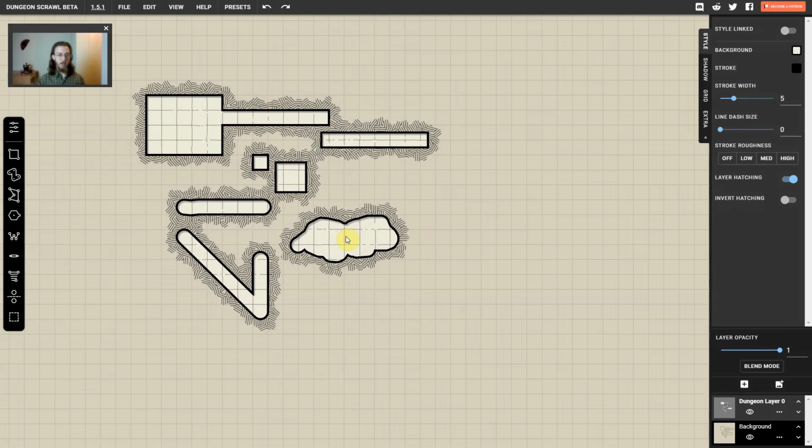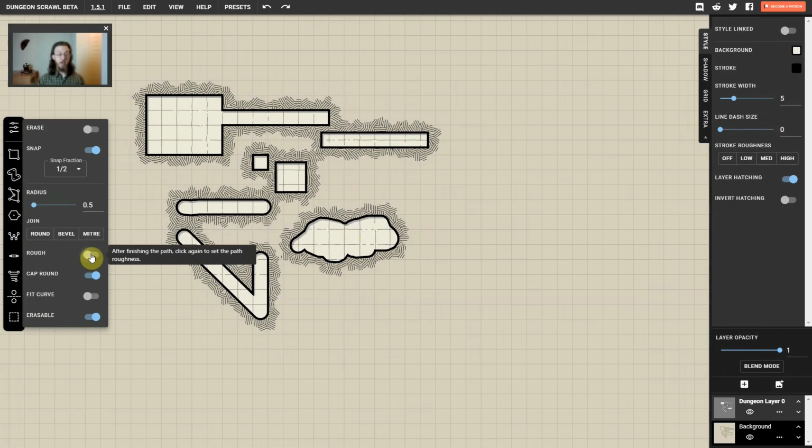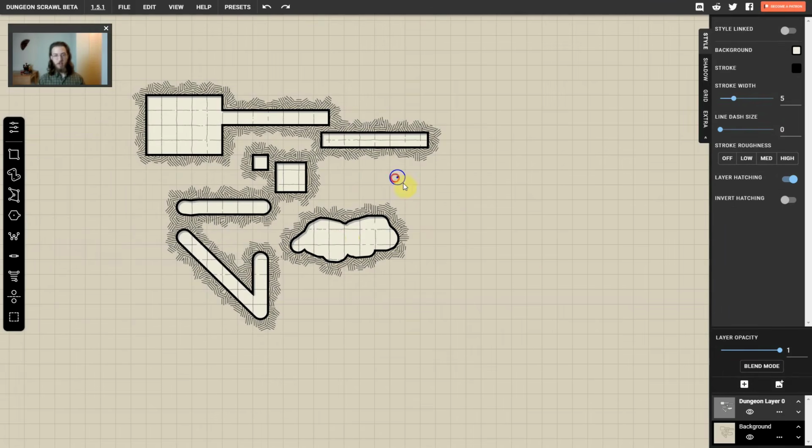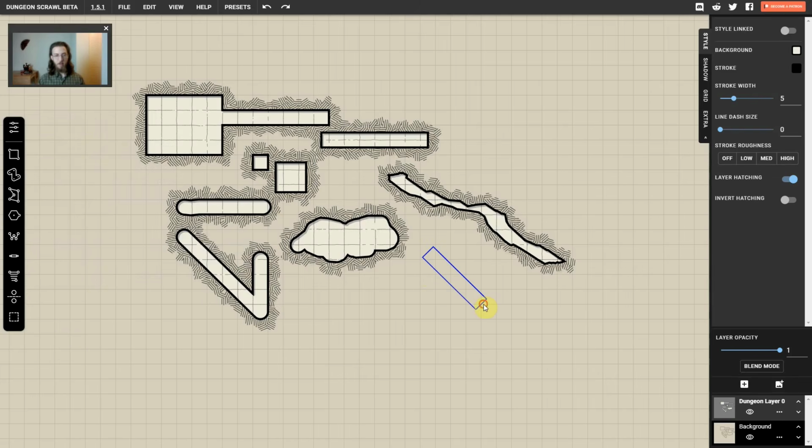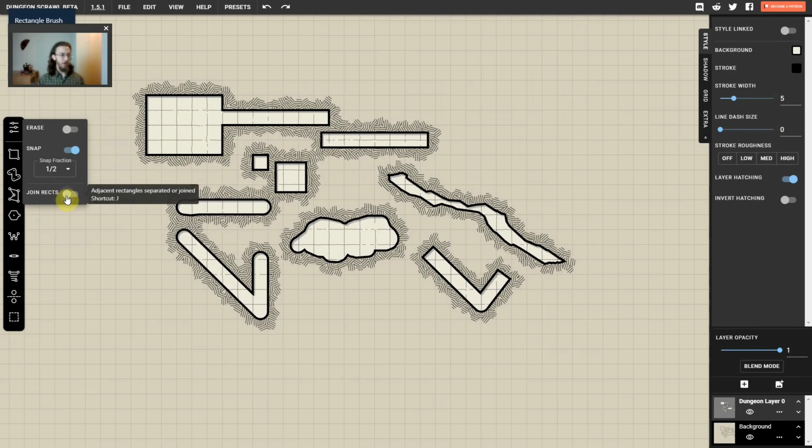Very neat, right? One of the other things you can do with the path is make it rough. So let's just draw a path. Then when I let go, it starts showing me this line, and the length of that line corresponds to how rough the outline of that path is going to be. And let's turn off roughing. The last one here we can see is cap around. So all of these have had a round end, but you can have it rectangular if you want to draw hallways with it.